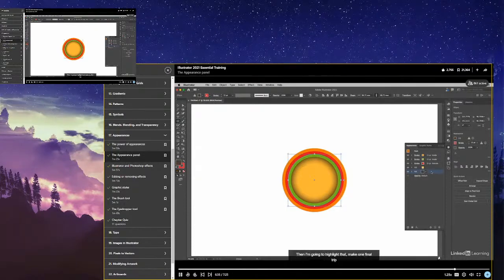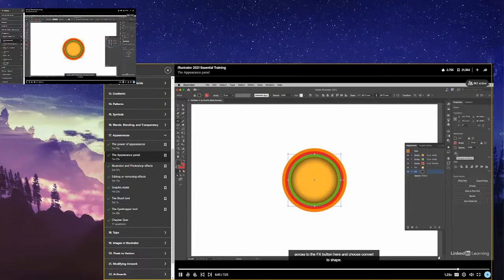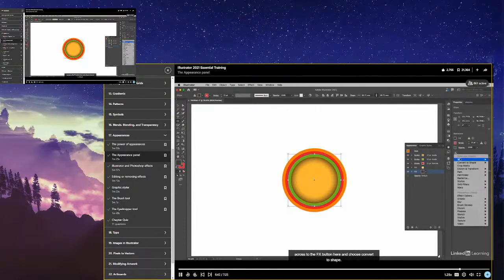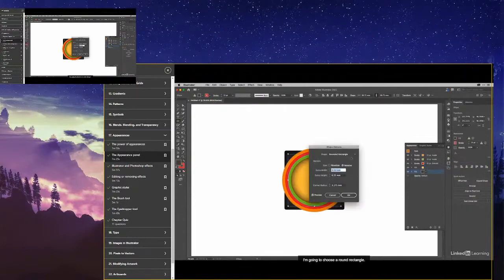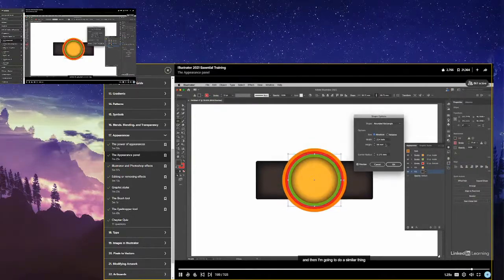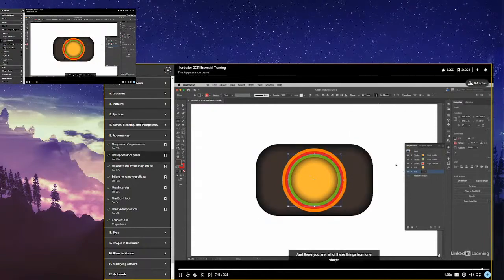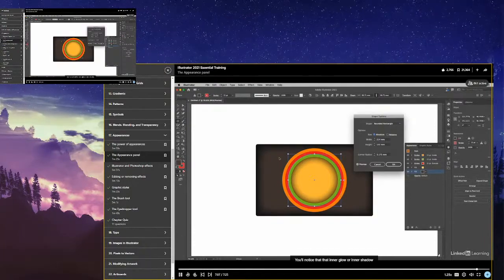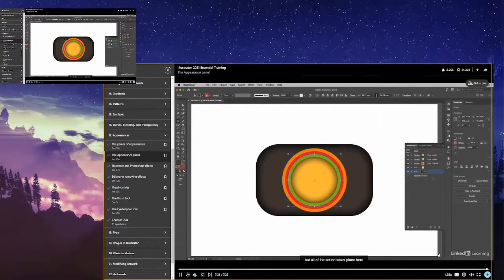Then I'm going to highlight the top of the stack, travel across to the FX button here and choose Convert to Shape. I'm going to choose a Rounded Rectangle, and then I'm going to do a similar thing with the height, like so. Okay, and there you are, all inner glow or inner shadow, one shape. And I'll change the corner radius so all of the action takes place here.